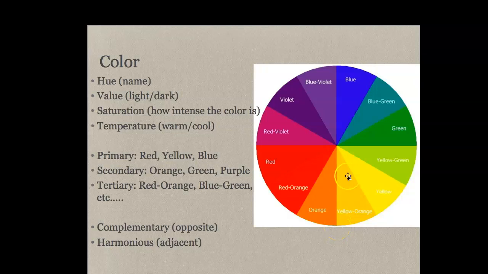Now the primary colors, the red, the yellow, and the blue, those are the colors that make up all other colors. No color can make those colors. You have to find them in pure form, or pure hue, but they will make up all other colors on the color wheel. You mix a red and blue together, you get a violet. You mix a red and yellow together, you get an orange. You mix a yellow and a blue together, you get a green.